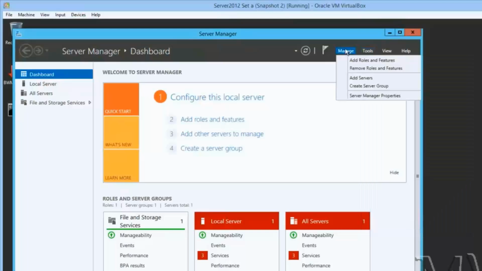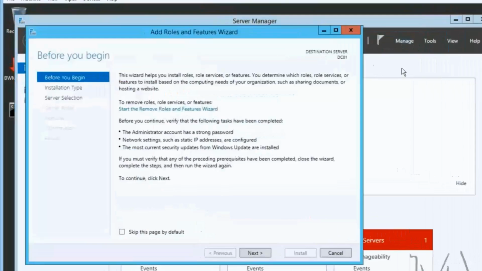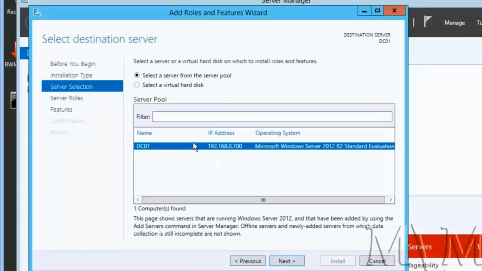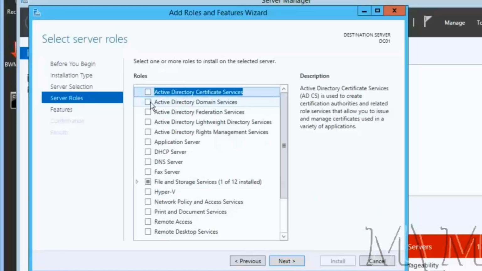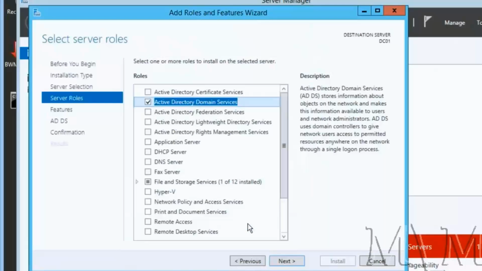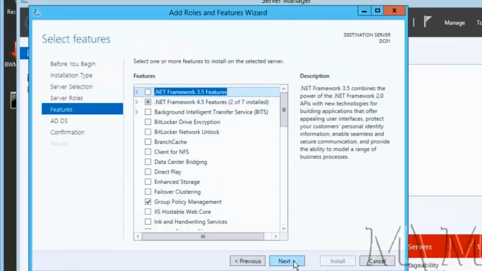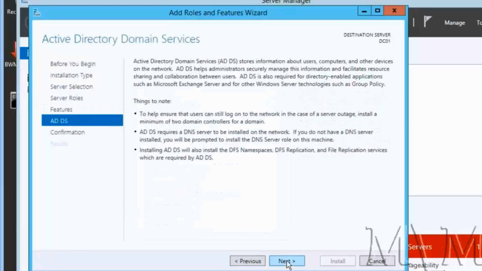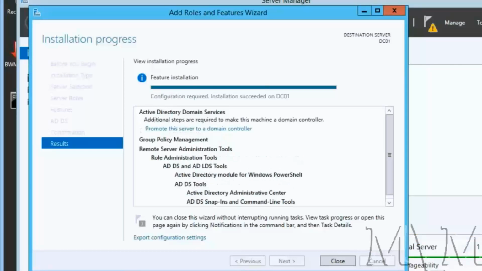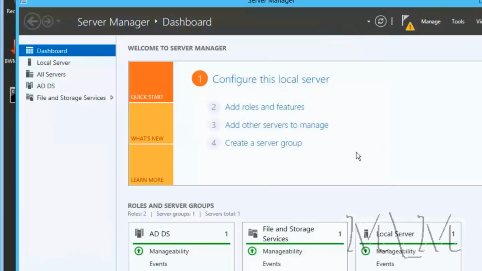Now, to do it using Server Manager, it would just simply be Add Roles and Features. Next, through this page, it's role-based, yes, and it's feature-based. So keep that radio button checked, and there's the IP address. Make sure the name is set, and hit next, and choose Active Directory Domain Services, and include management tools. And next your way through this. And it's finished. Now just click close there, and you want to promote this to a domain controller.